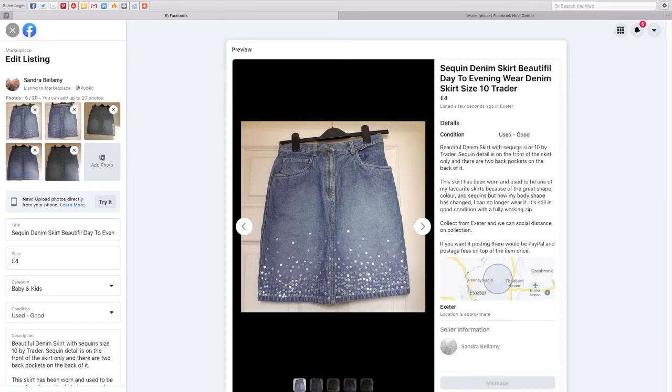Like beautiful denim skirt, what size it is, describe it well, like the front detail, the back detail. If you're wanting it posted, there will be PayPal and postage fees on top of the item price. You put that, or you can just leave it off.